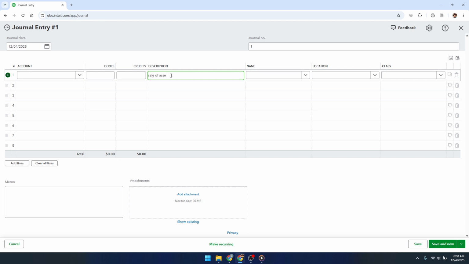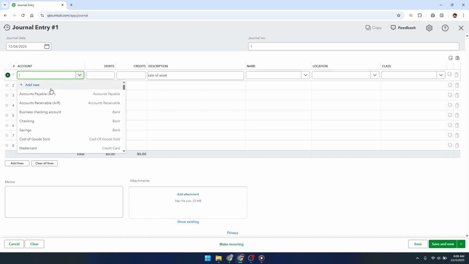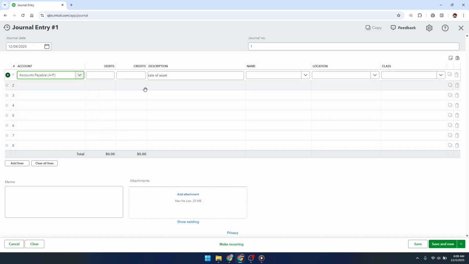Now let's work through the debits, which will usually go on the left side of the entry. On the first line, select your accumulated depreciation account associated with this asset. Enter a debit for the full balance of accumulated depreciation on that asset. This step clears out all the depreciation you've recorded over time.